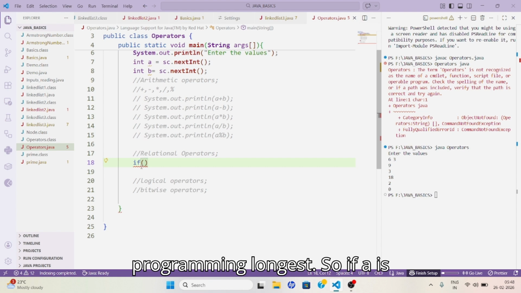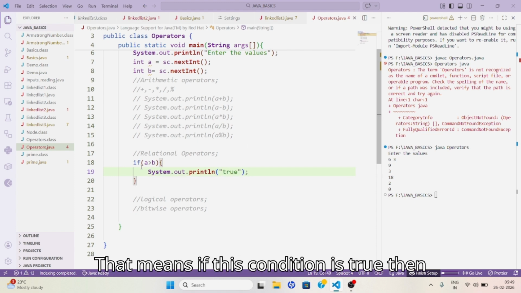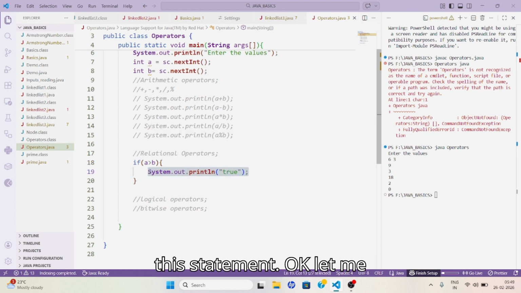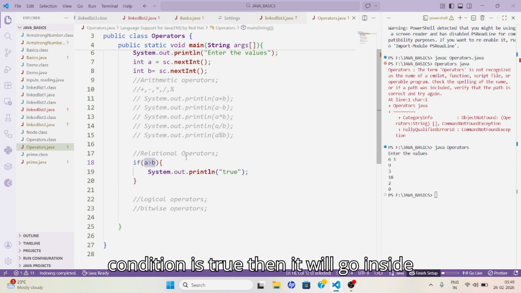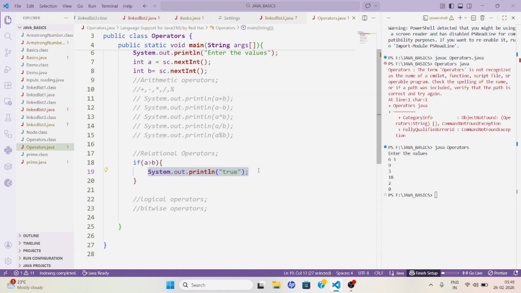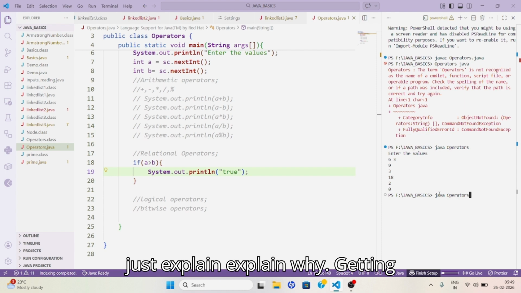So if a is greater than b, print it's true. That means if this condition is true, then it will go inside this if block and print this statement. Okay, let me explain again. If a is greater than b, it will check the condition. If this condition is true, then it will go inside this if condition, and it will print this statement. Okay, I'll just explain by compiling this code.